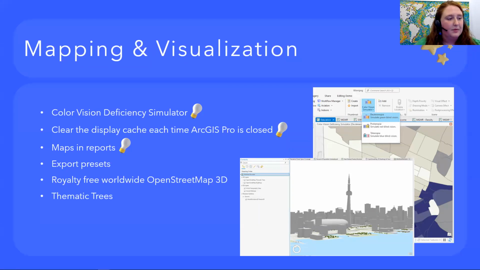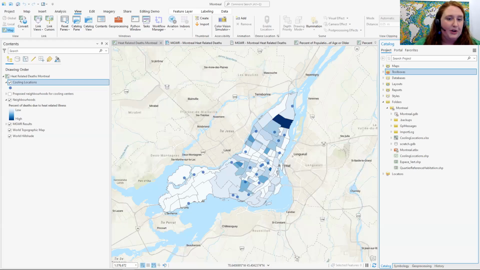And with that, there's the addition of thematic trees. So if you've used 3D before, you know that there was the photorealistic tree option, and now thematic trees are available as well, giving you more options when making those scene outputs. So let's take a look at some of these new features in action in ArcGIS Pro 3.0.